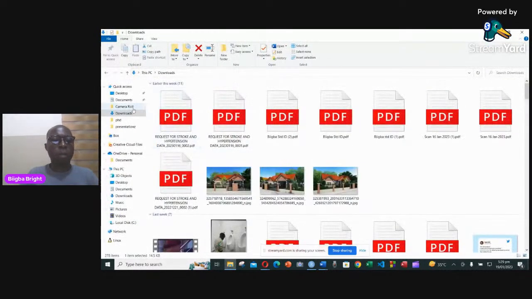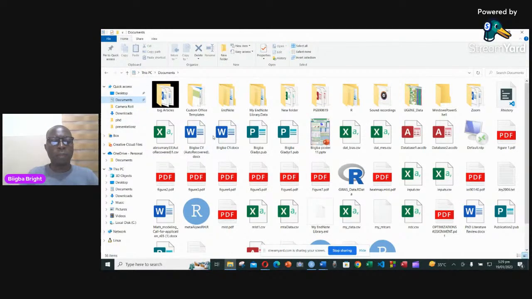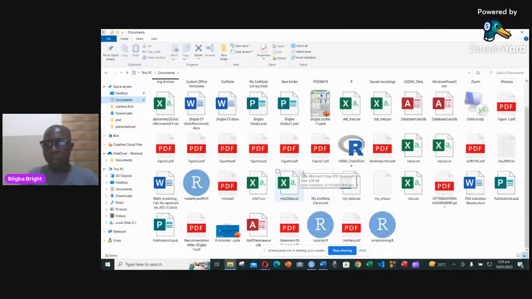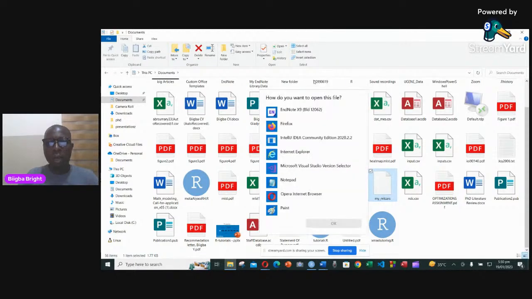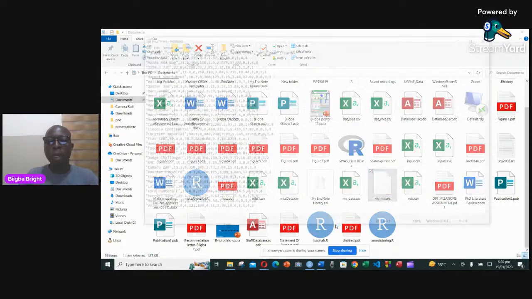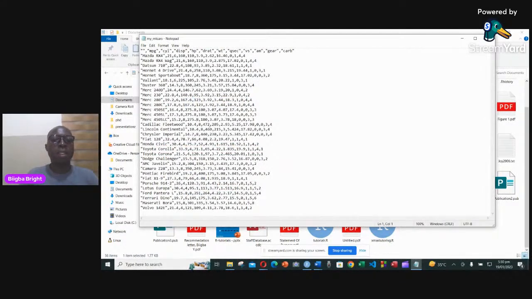Now let me go to my local machine, go to my documents, and look for my mtcars. It should be hiding somewhere as a CSV file. This is my documents. I'm now looking for my mtcars. Okay, so you can see it is here. It was written as a CSV file, so I can open it in Notepad. Let me right click on that and open it with Notepad. Come and click Notepad, and you can see the data is actually here.